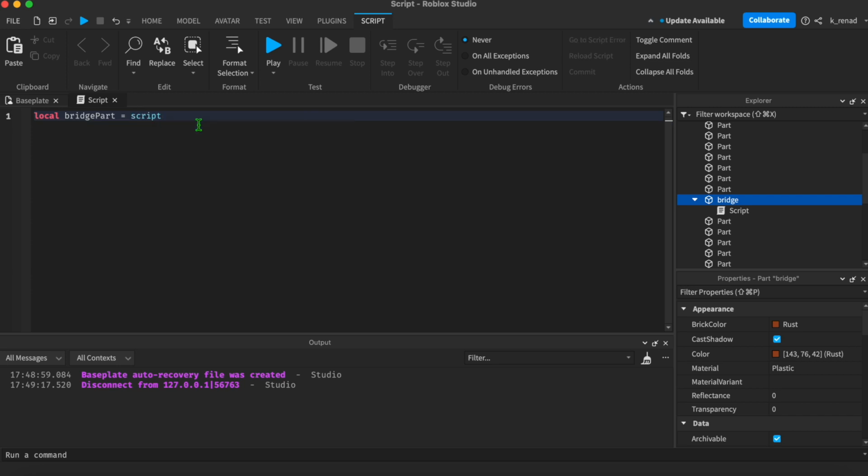Script parent. As you see, local bridge part. So we have over here bridge. To call it, we are going to change the bridge to bridge part in the script. So when we want to write anything about this bridge, we are going to write bridge part instead of bridge to call it. It is because it is the parent of the script, so I wrote script parent.